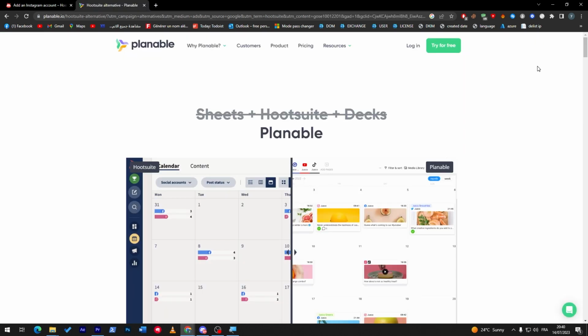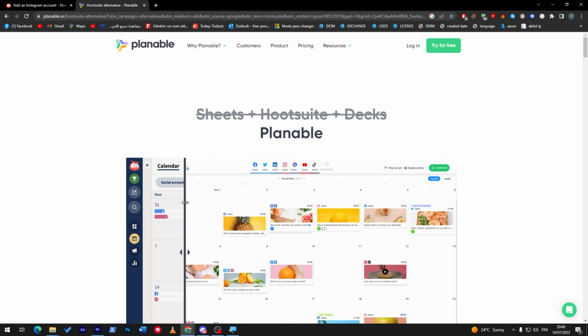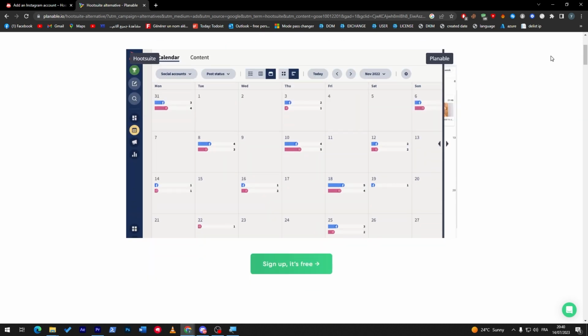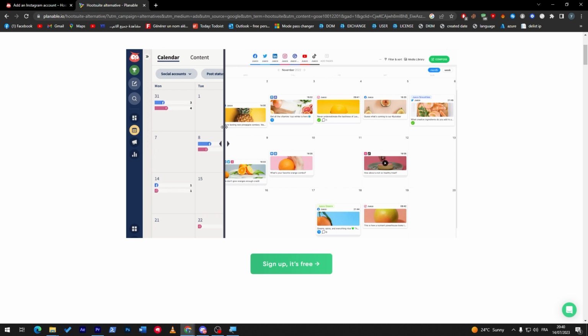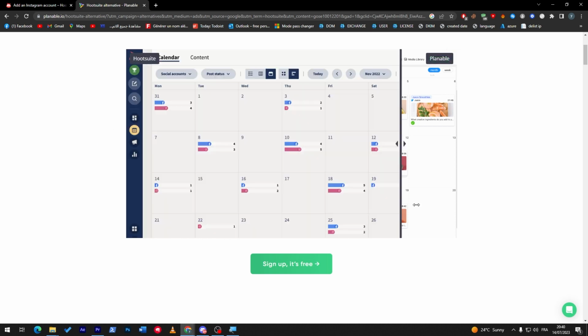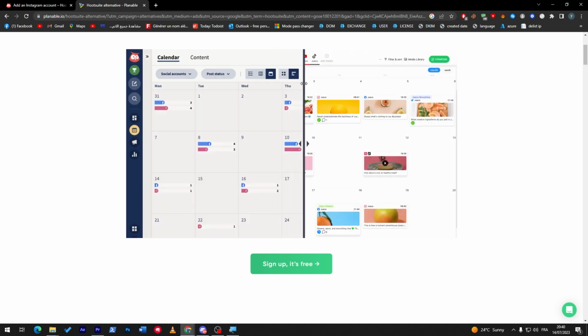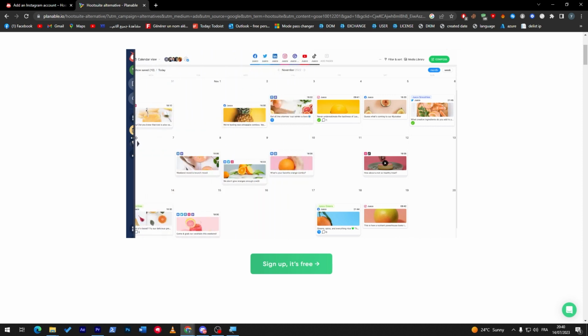And guys, now for the alternative. Planable is a very good alternative to Hootsuite. As you can see, this is the actual page of Hootsuite, this is how it looks, and this is Planable. So these are the differences. Planable is much better looking, as you can see.